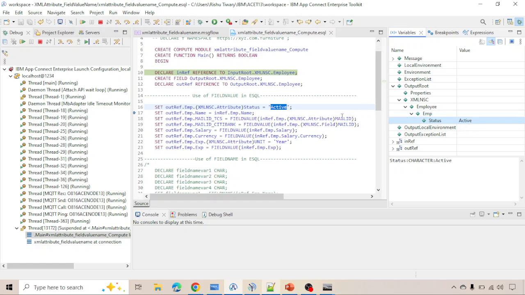So remember, to create the XML attribute for a particular field, you have to mention the field name dot field name dot, in brackets you have to mention the XML dot attribute and the attribute field, and the value you want to set, you have to write here.